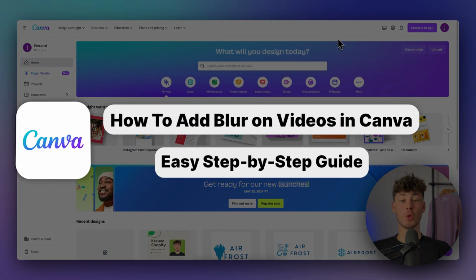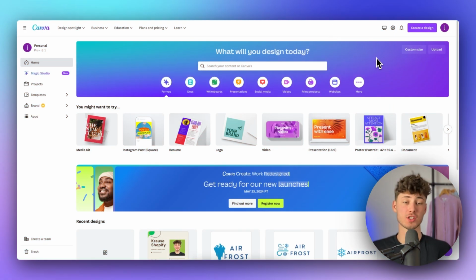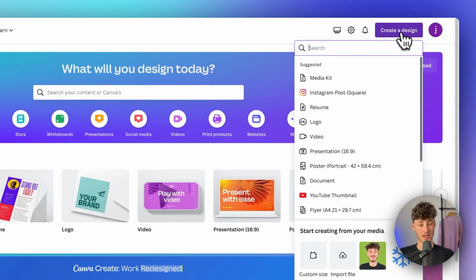How to add blur on videos in Canva. To get started, you will have to log onto Canva. I will actually leave you a link for this down below, and then simply just click on create a design right here and then open up the video function.